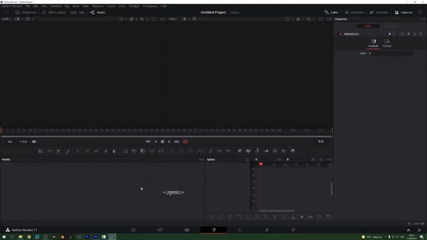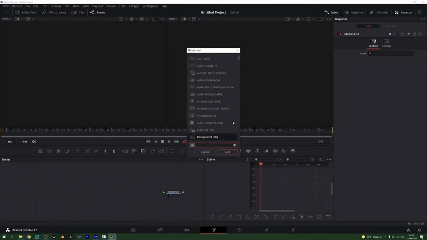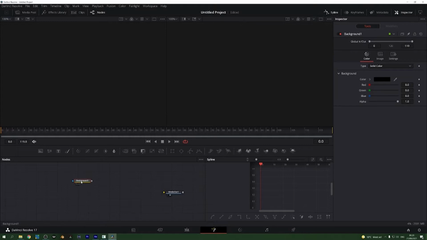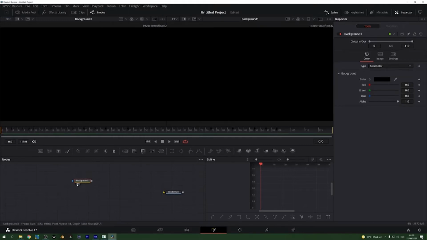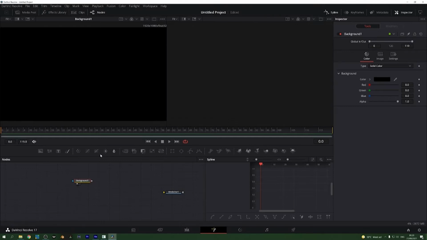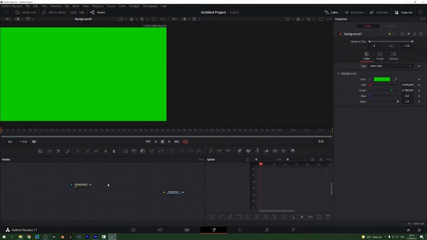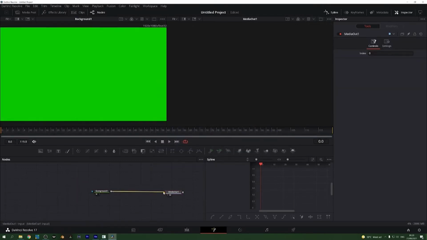In the Fusion tab, all you have to worry about now is the Nodes window, the Preview window, and the Inspector. First, go to the Nodes window and press Shift Space to create a new node. Choose Background. This will be the base of our text box. You can preview specific nodes by pressing either 1 or 2 on the keyboard to show them in the respective preview window. If you add that to the MediaOut node, this will be shown on the timeline.